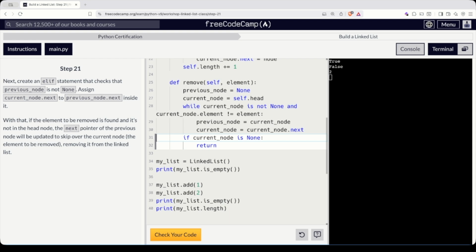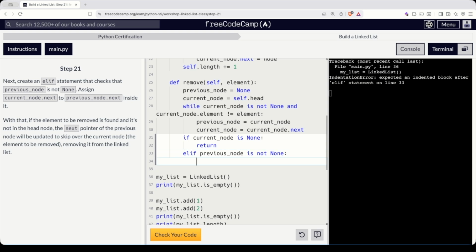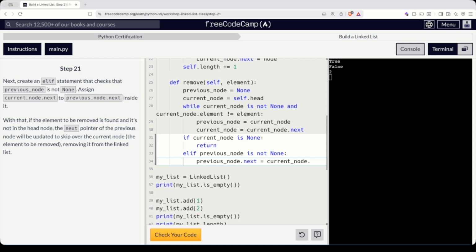Step 21. Next, create an elif statement that checks that previous node is not none. Assign current node next to previous node next. With that, the element to be removed is found and it's not in the head node. The next pointer of the previous node will be updated to skip over the current node, the element to be removed, removing it from the linked list.